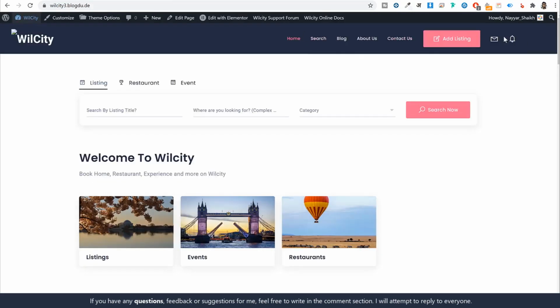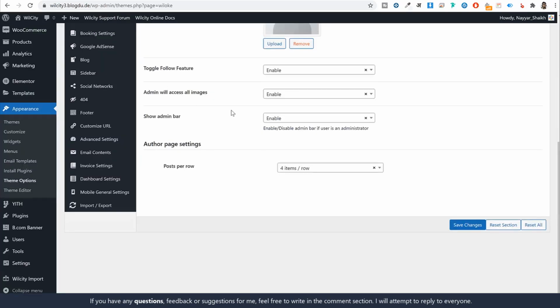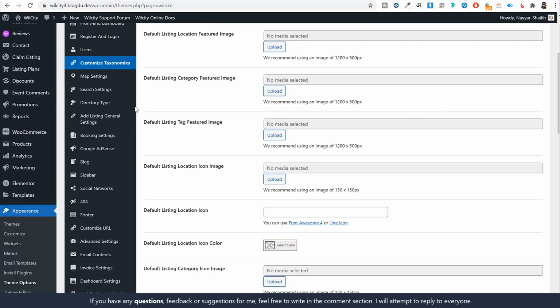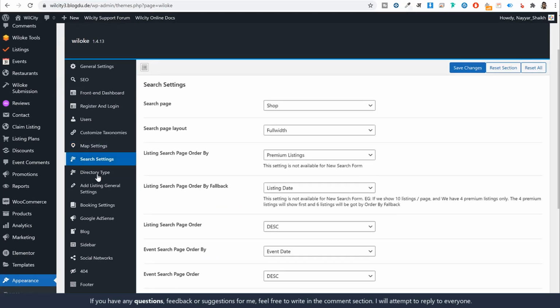Again, if you come back to this website, refresh it. After that, you should see that default avatar. So if a person or a contributor has not changed their profile image, this will be the default image. Then we have customize. Okay, this is not really important. Map we have already seen.